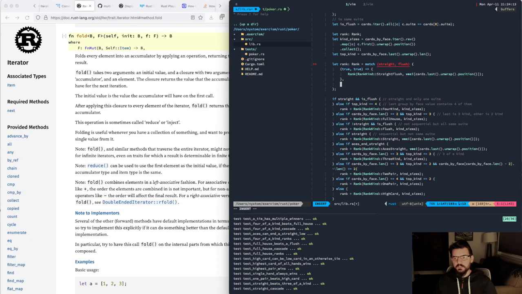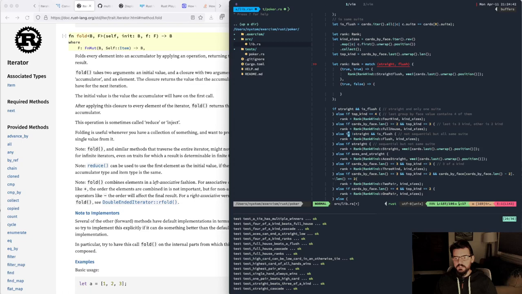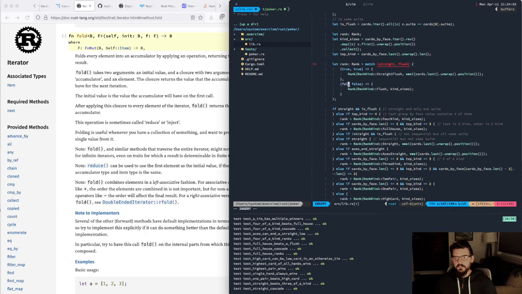If it's not a straight, and this is like where part of that other solution came in, and now I'm seeing it from here. So we're refactoring this to using a match. So we're going to take, if it is a straight and it's not a flush, then what is it? Not a straight and is a flush. So let's do that one first. Right. Not a straight, is a flush.